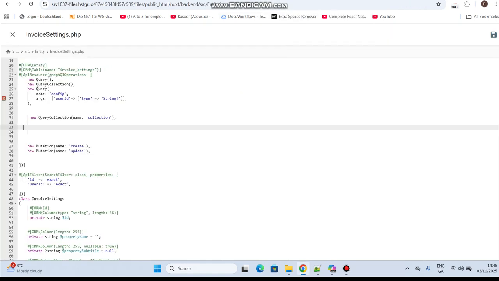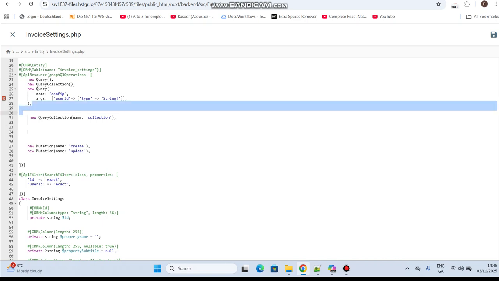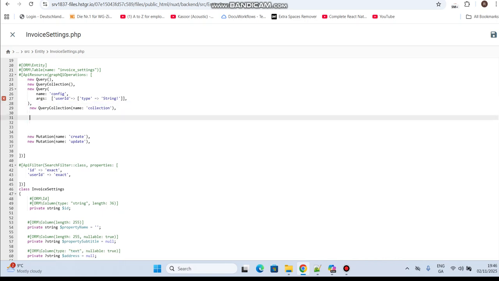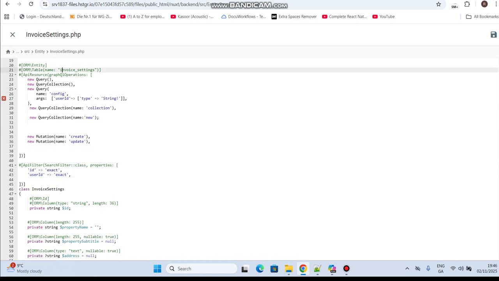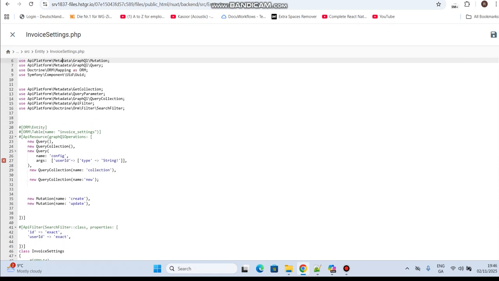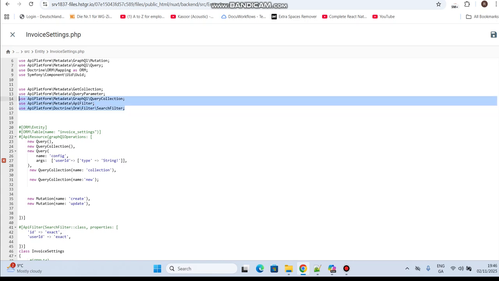Let me go to the code. These are some of my custom queries that I had created earlier. I'll just create a new query. This will be a new query collection, so I'll say query collection and my name will be new. In this query collection, I'm using these filters. User ID should be exact, and ID also is exact. These are two of my filters, and these are the inputs that I have made.